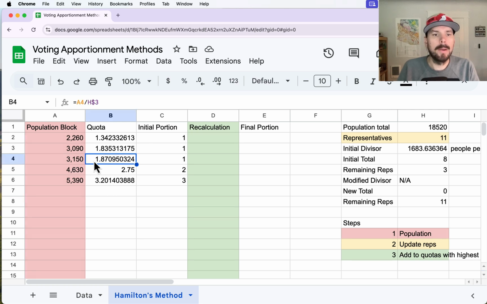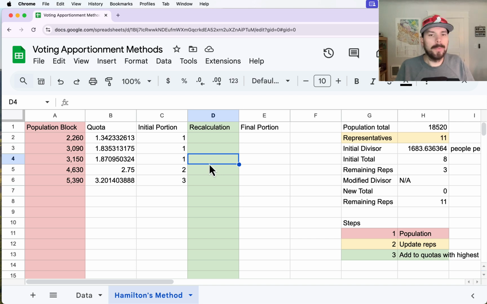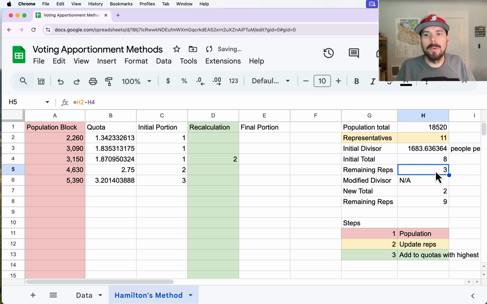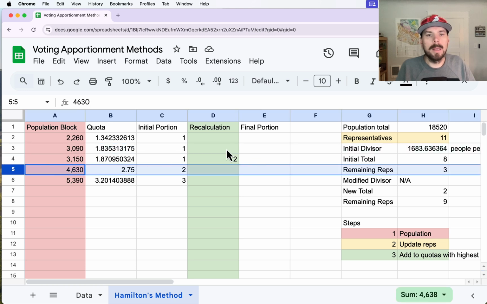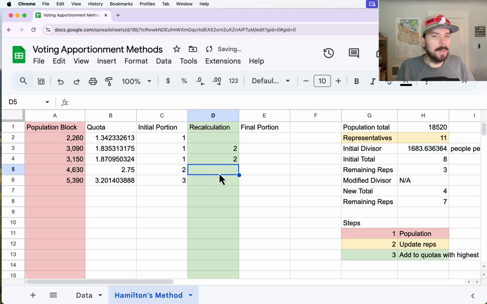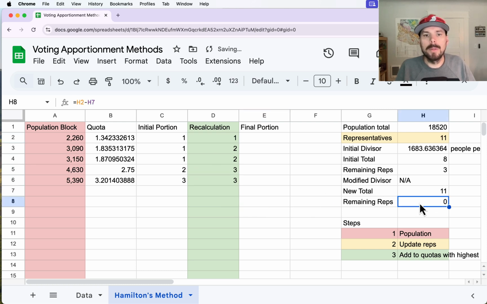These are a lot higher, with 1.87 being the highest. That will go up to 2. And I had 3 remaining this time. I'll do it 3 times. So I'll also add to this day and this day, giving me 2 and 3 for those, and copying down the others as is. We end up with no reps remaining, and we've got good coverage.